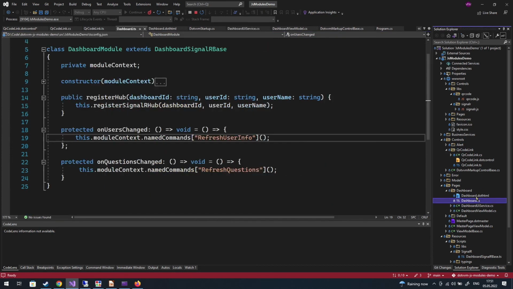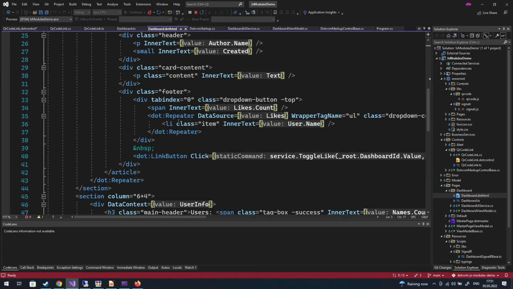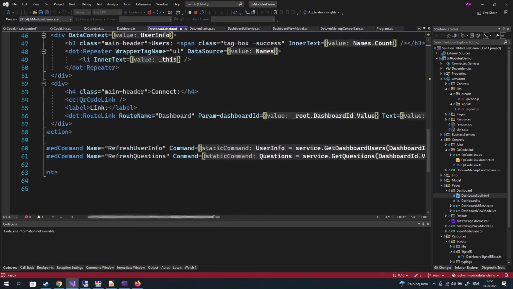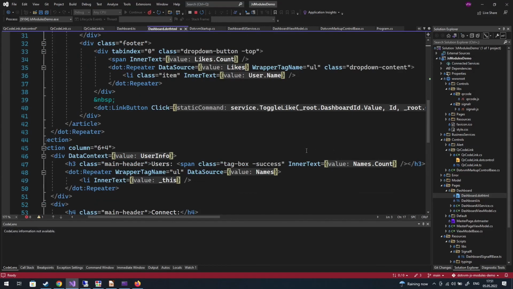And lastly we have the page itself that joins all this together. It has data from the view model. It has functionality from the service class. By the way, it doesn't have to be called service. I was just lazy. I called it service. And so it comes nicely together, like so. Using the named command, I load the users and questions. There is nothing more to it.